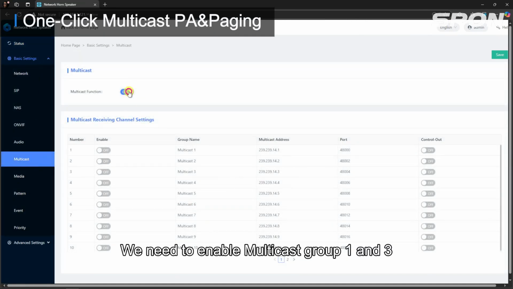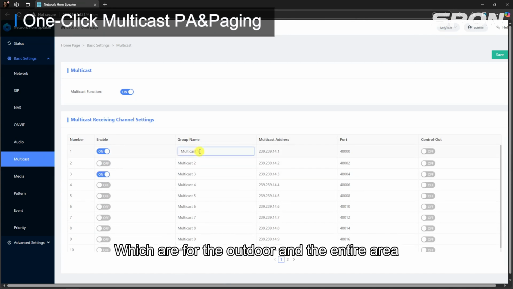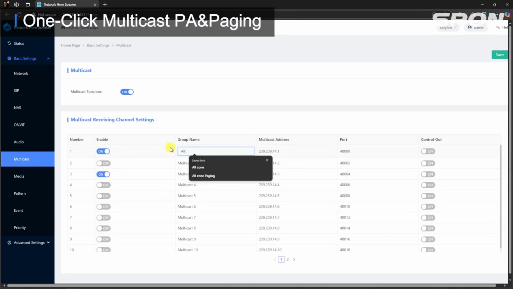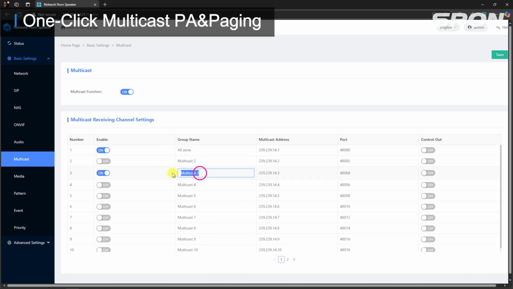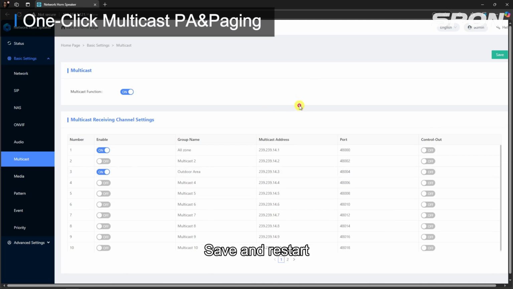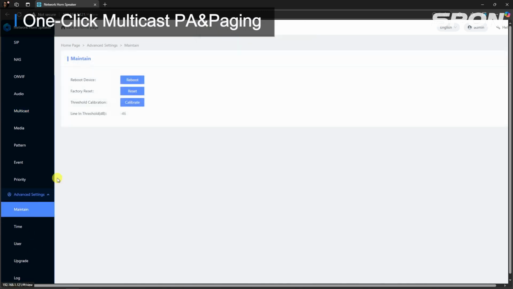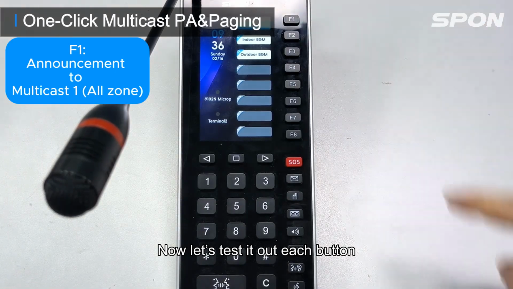We need to enable multicast group 1 and 3, which are for the outdoor and the entire area. Save and restart. Now let's test out each button.